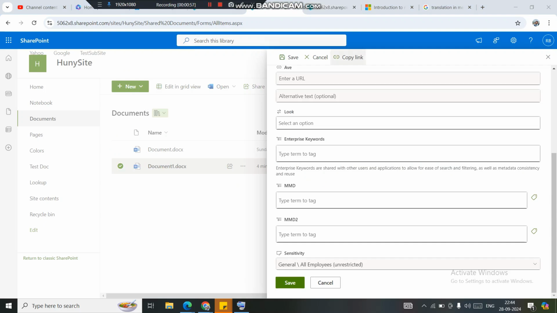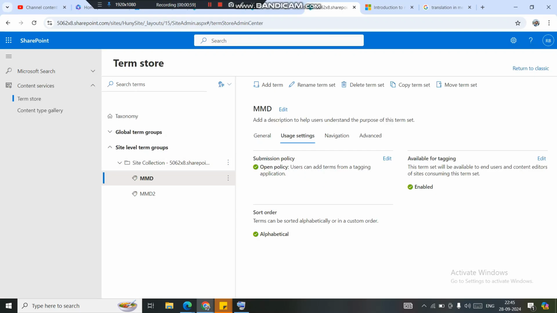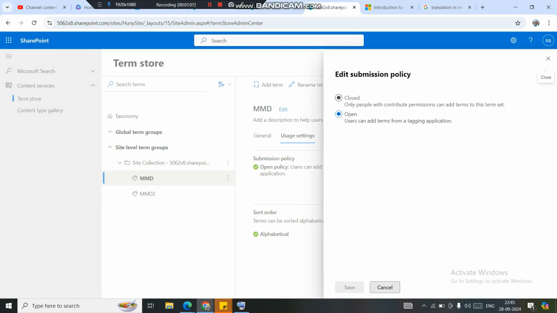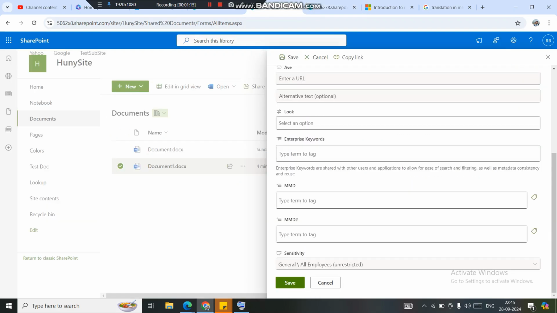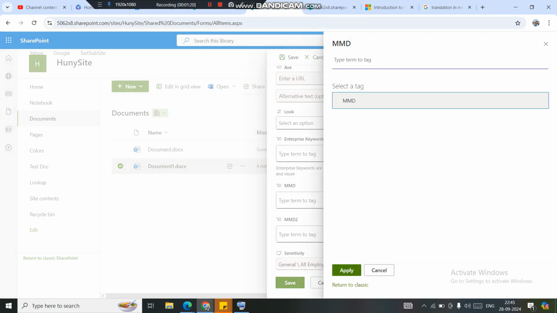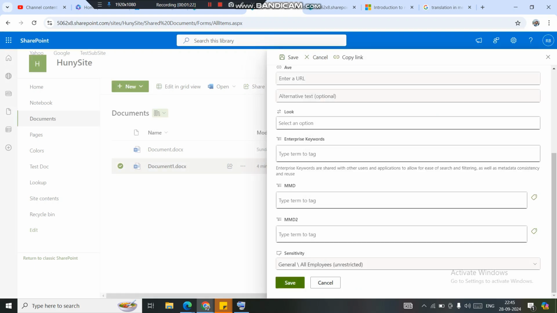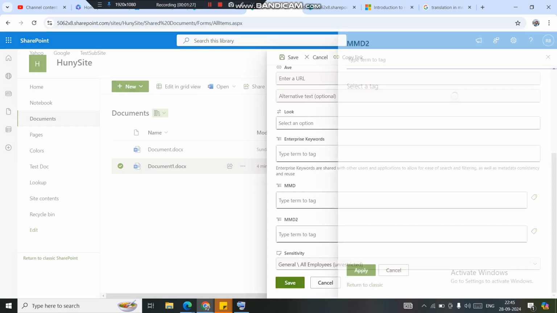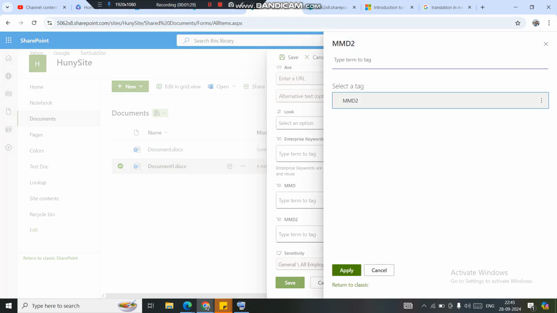Right, guys, I have changed the policy for this MMD to open. Previously the submission policy was closed and I was not able to add any terms to it. Right now I have set it to open, but still I was not able to add any terms to this particular term set. So I created a new column altogether. This is a new column I have created, and this is the new term set.